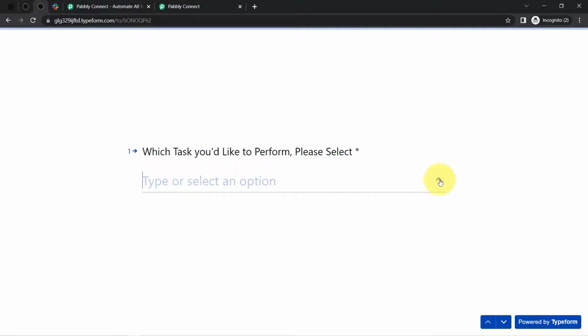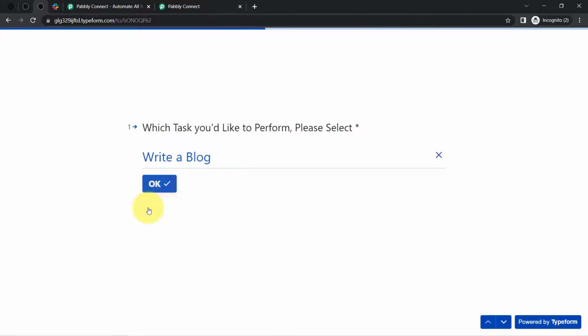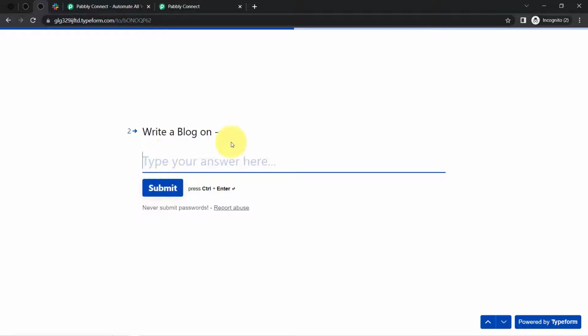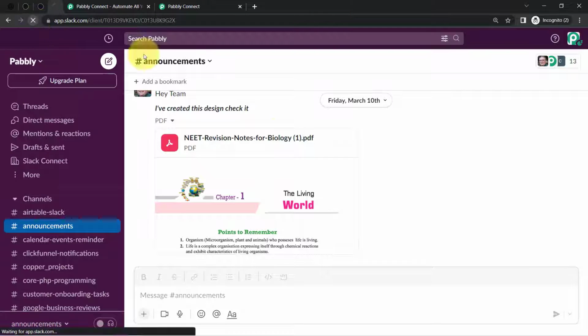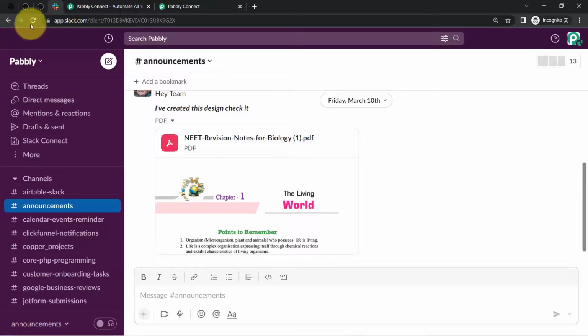Okay, so let me first select an instruction in front of you. I have selected "write a blog on," and here I will share a topic. Let me submit this form and refresh this particular Slack channel, and wait for that content to be generated and shared with my Slack channel. Okay, I'll have to refresh it.